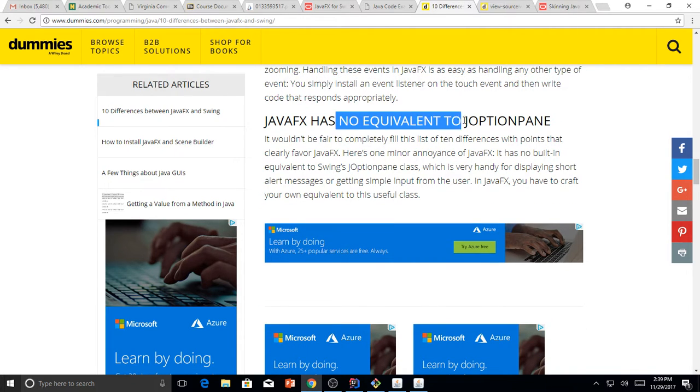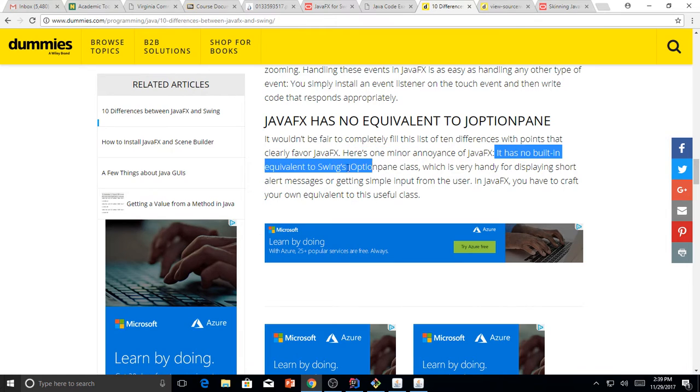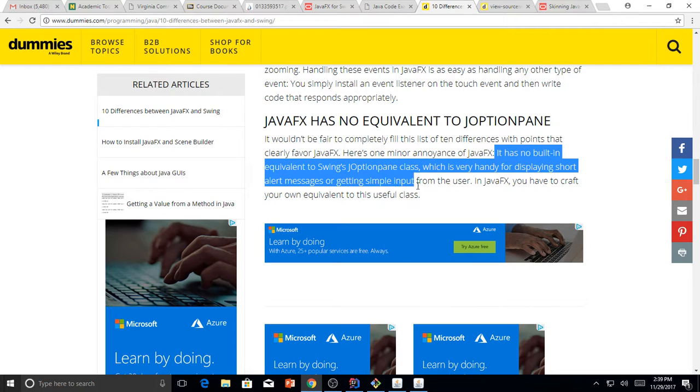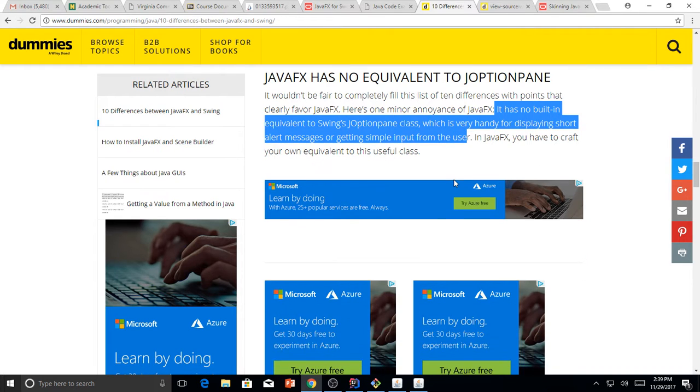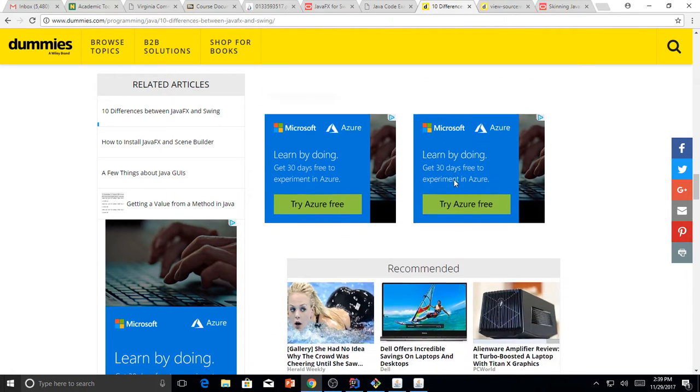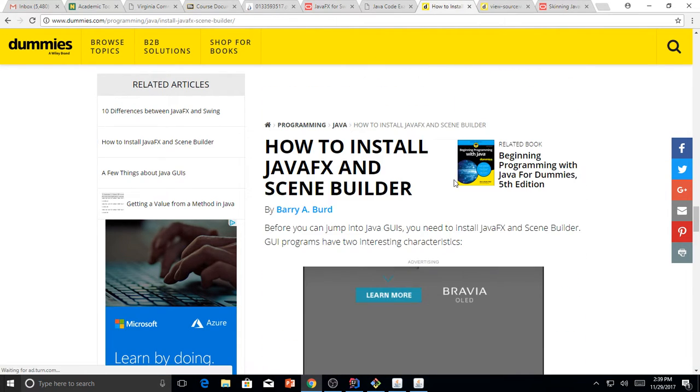It's not equivalent to option pane. We learned option pane, right? JavaFX has no built-in equivalent to the Swing option pane class, which is very handy for displaying short alert messages. We see that, right? In JavaFX, you have to do something like alert, and they don't have something like that. All right.